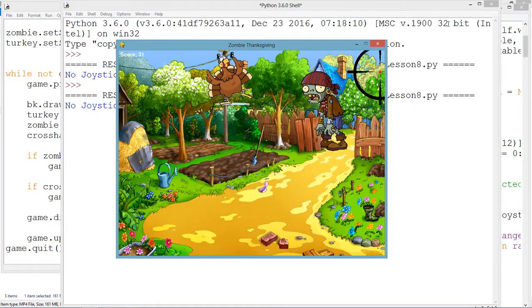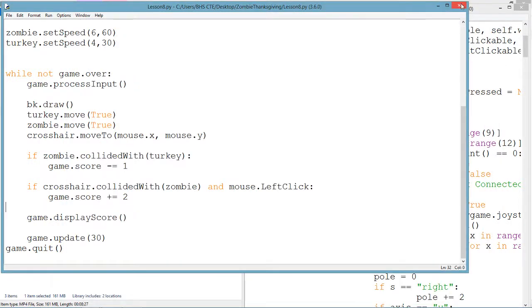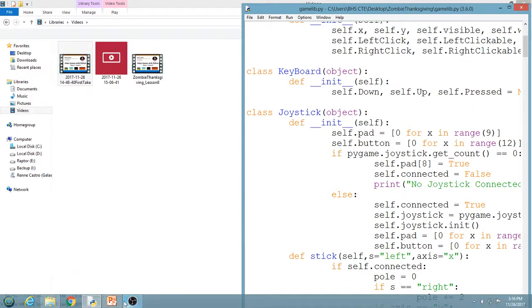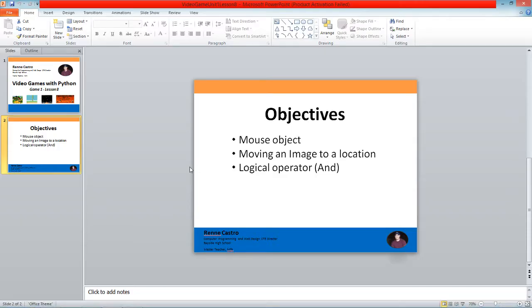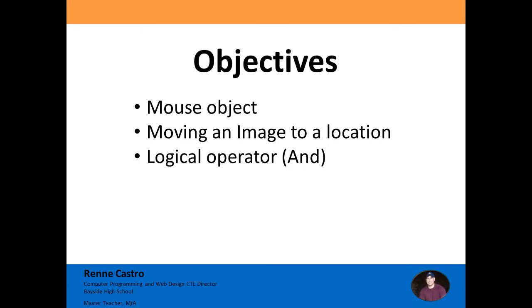Let's go back to our objectives and let's review what we have. So in this particular lesson we explored the mouse object, specifically its X and Y variables, as well as the left click variable, which allowed us to detect if the player has pressed the left mouse button. We used that in conjunction with the logical operator AND to have it so that now the player has to click on the zombie in order to get an increase in the score.